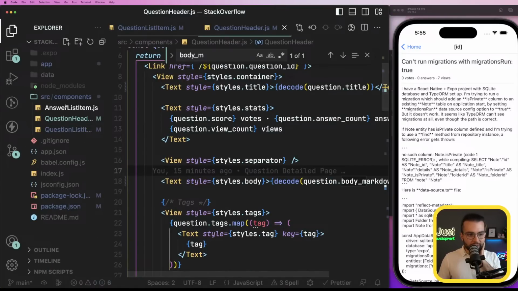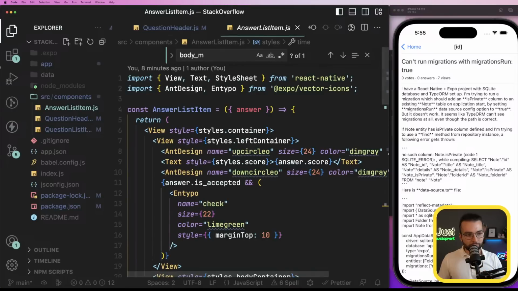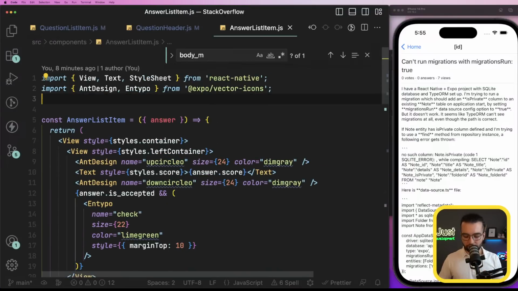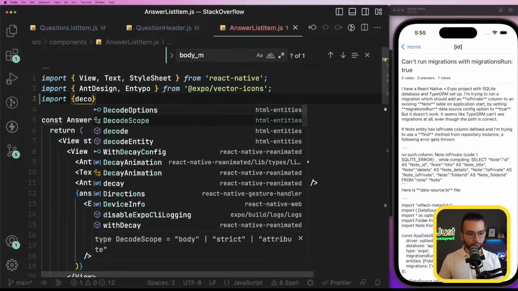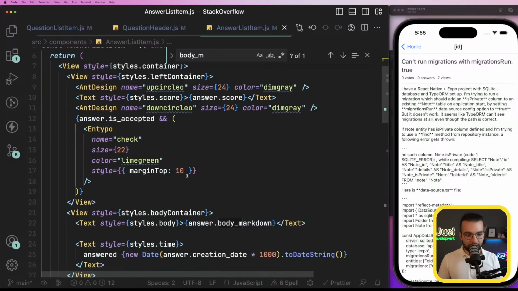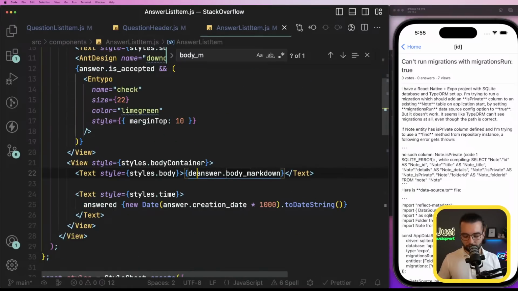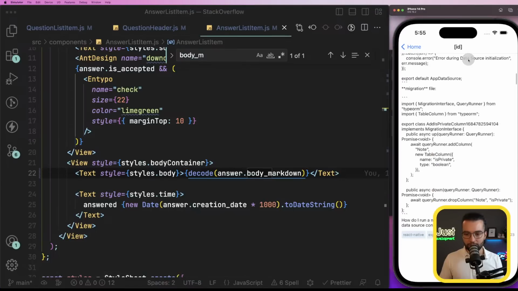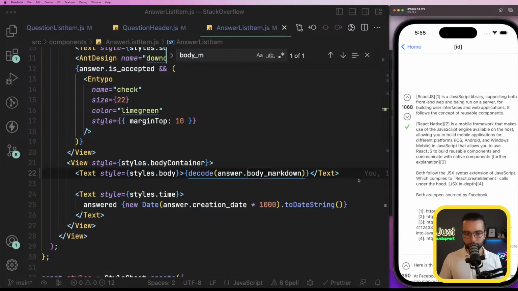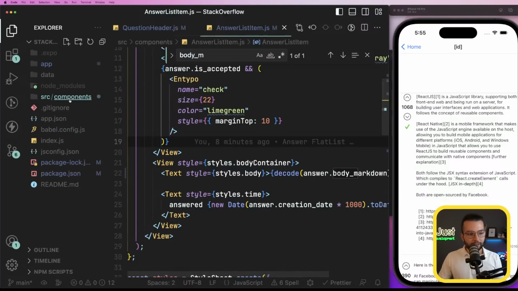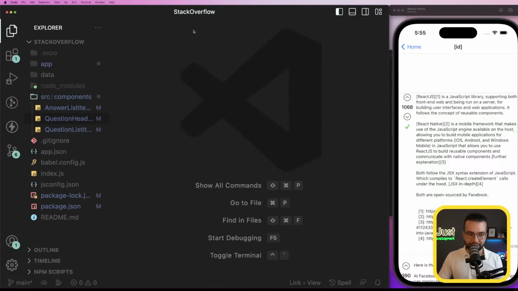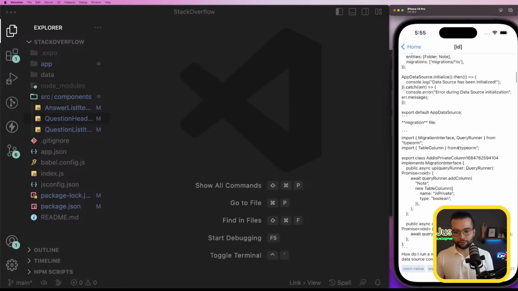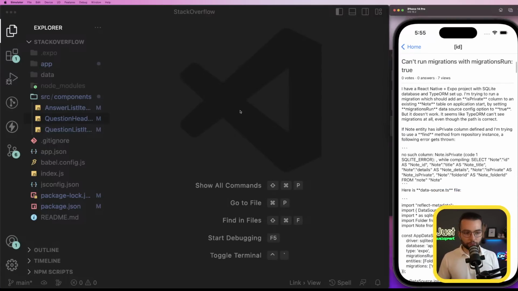Okay, and the last step is in our answer list item. Here, let's import decode from HTML entities, and we only have a body markdown. In this file, we only have to write it once. And now the answers will also be decoded. Perfect. So that was the first step of parsing and working with this data that we received from StackOverflow. The next one is going to be actually related to the markdown.